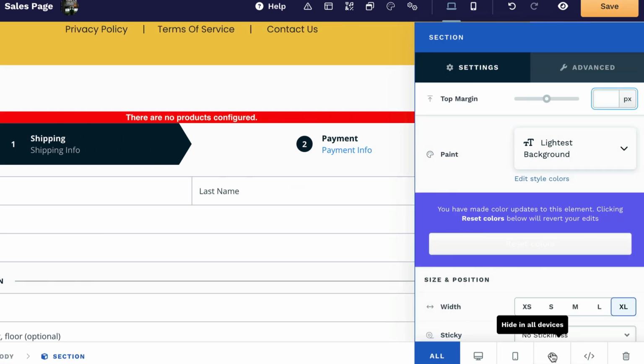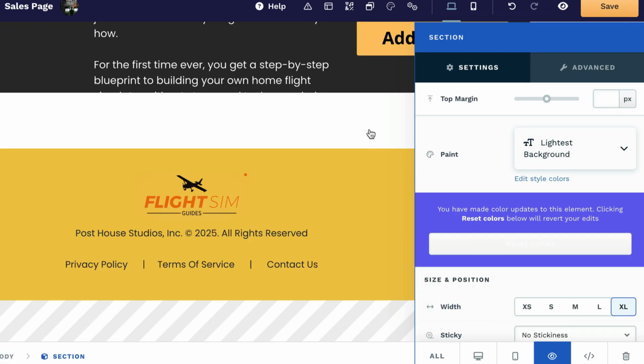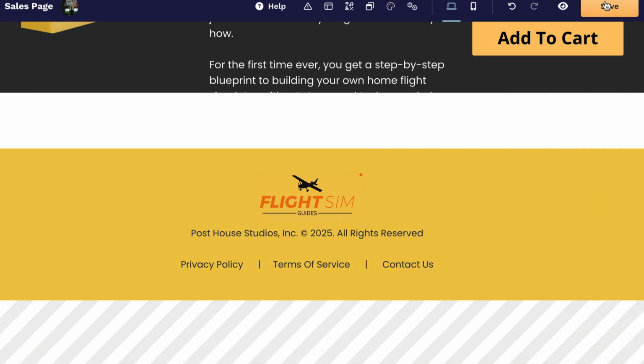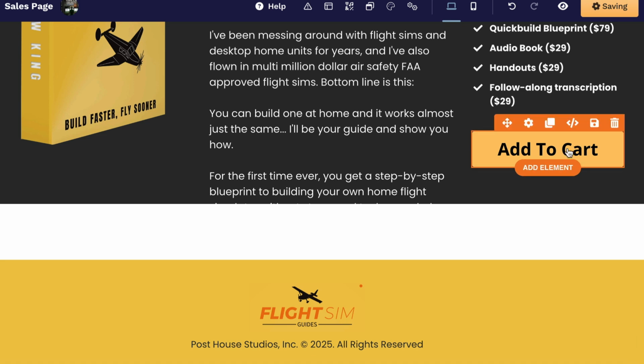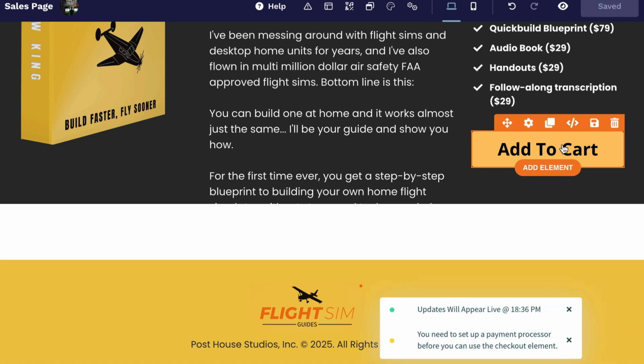Once you've done that, you can hide this. So I'm going to come in here, click and hide on all devices. So now you can't see it. We're going to click the save button just to stay up with the saves. And then there's buttons. That's the next piece of this puzzle.